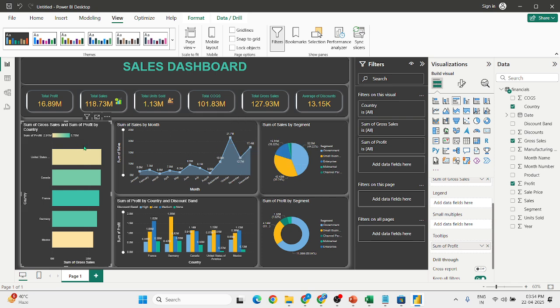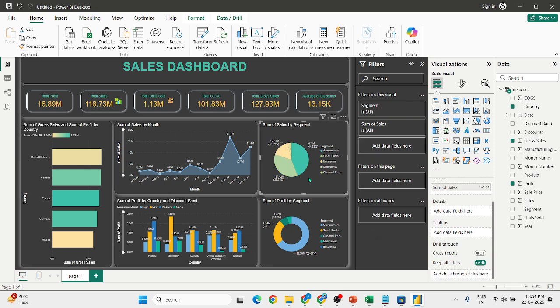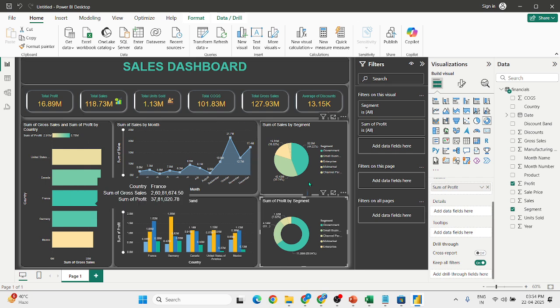Now if you want to apply the same conditional formatting here also, just click the format painter, apply the same conditional formatting, and you will get the data like this, right? Because you know that the green color saturation shows the highest in profit or highest in sales, so it will reflect the same data, right?